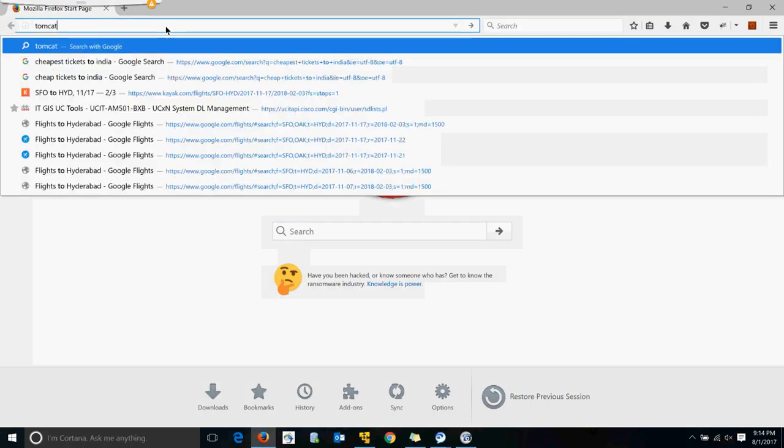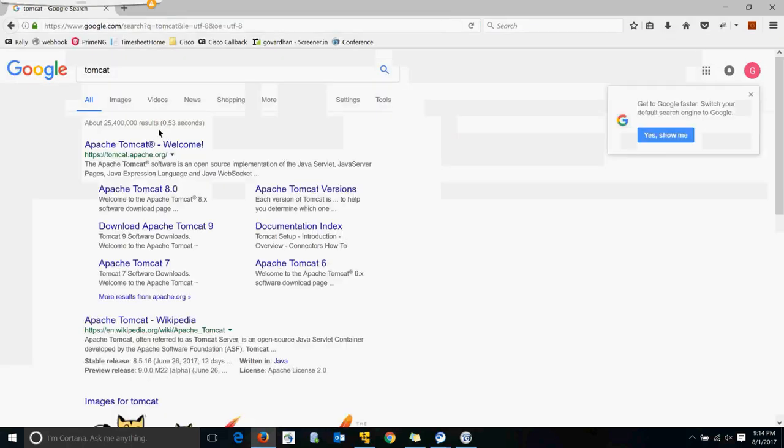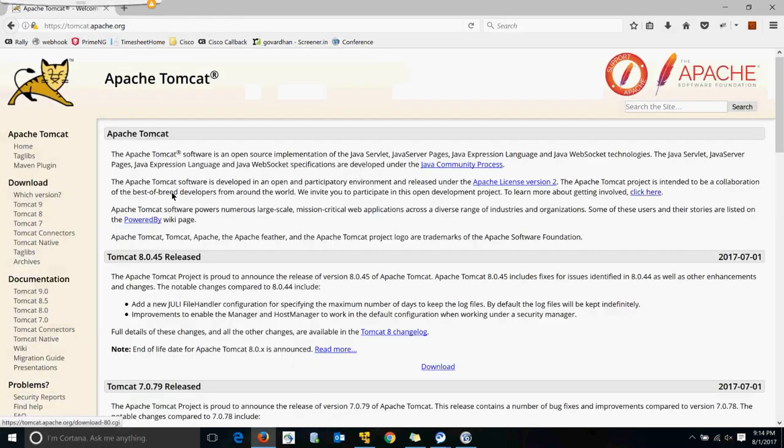Let's go here. So Tomcat, this is an open source application server. This is the official website for Tomcat, and it is coming from the Apache Foundation. These are the latest Tomcat versions: 7, 8, and 9 is the very latest version.